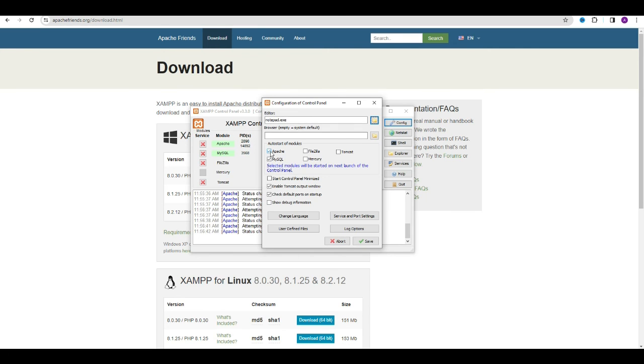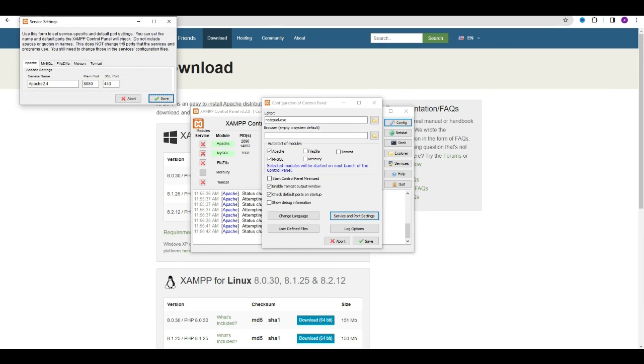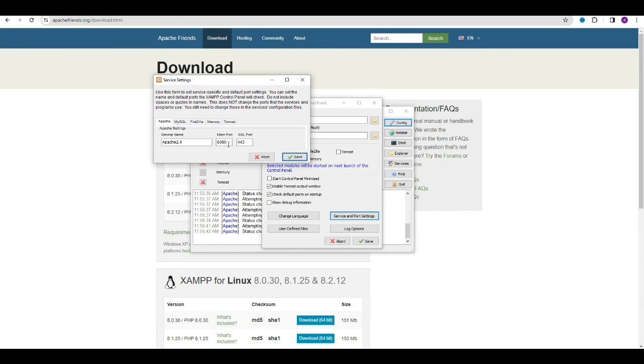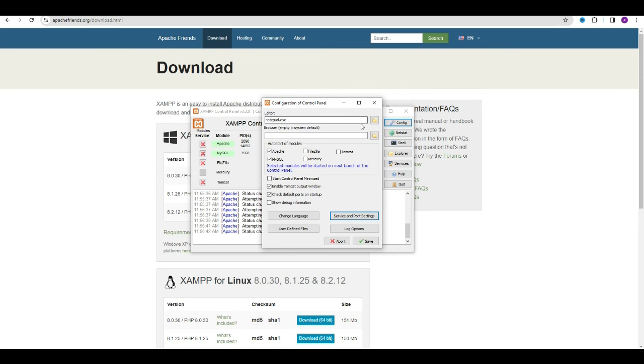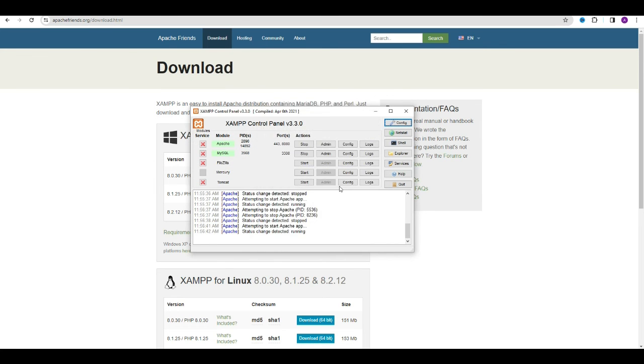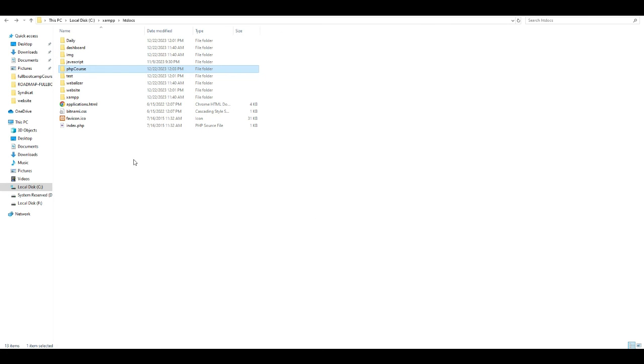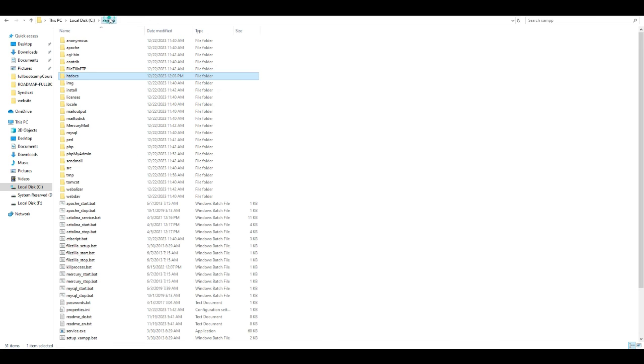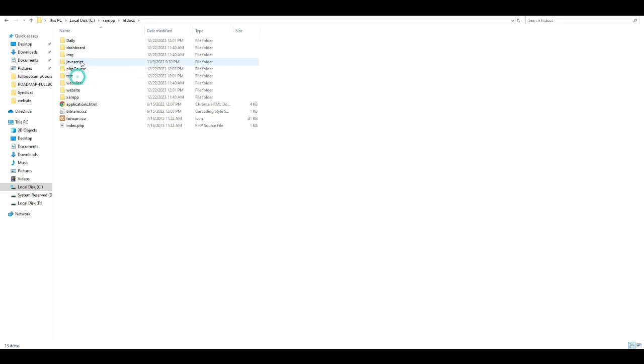You make sure you select Apache and MySQL. You can change the port over here and put 8080 and then save. In my case it didn't work even after I restarted for some reason, but you can do it with the config file. Once this is done, what you need to do is go into the XAMPP htdocs folder.